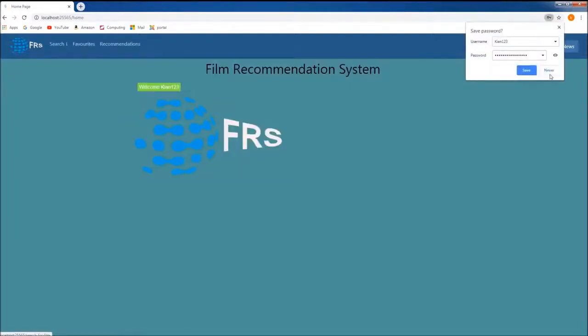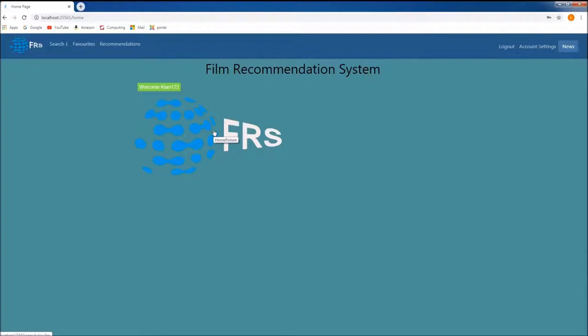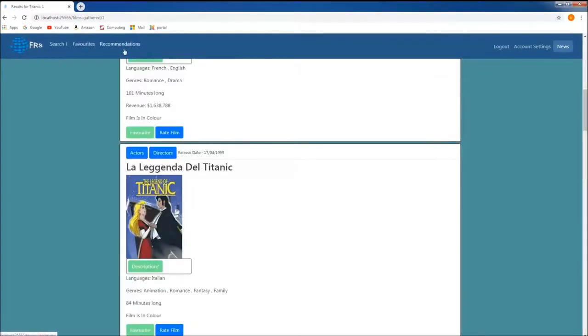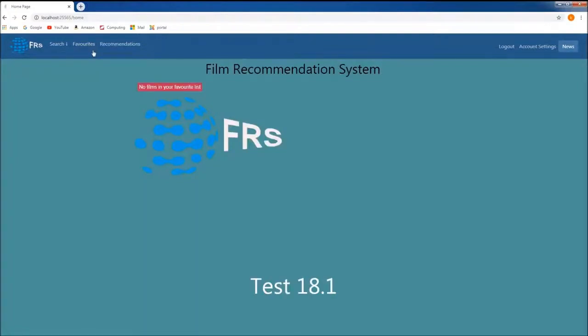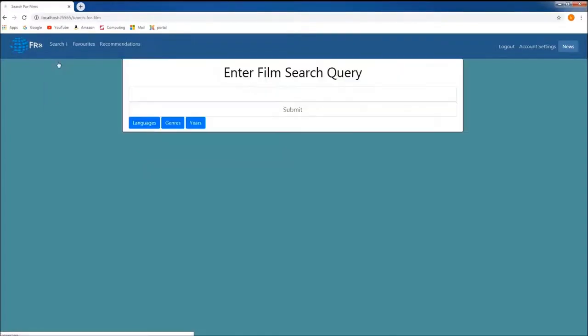And I'll click login, and it welcomes the user to the home page. Since I did not enter another page to be redirected to before, we'll redirect the user to the home page, telling them welcome. I will now go to my favourites list to show you that it is empty still, and there are no films currently favorited. And I am now going to go through some films and favourite and rate them to create a recommendation for the user.